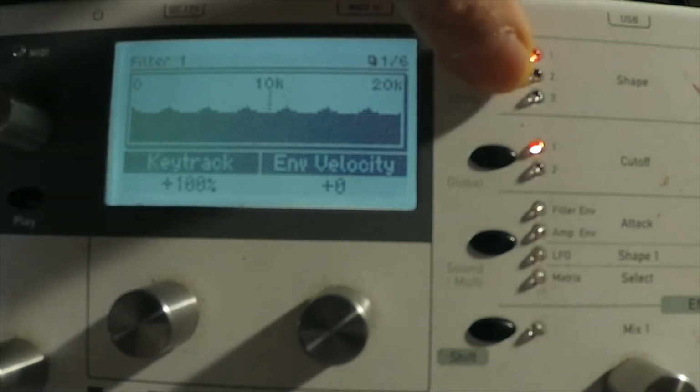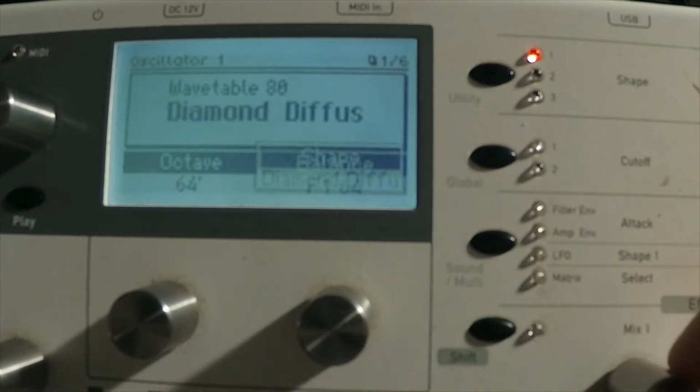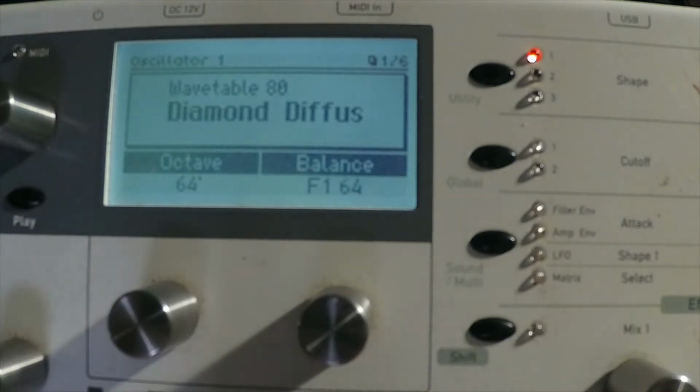Okay, so that was with a resonator. Now I have that diamond diffuser in for the materials engine. Let's listen into the same precursor. This is how the Blofeld is the most flexible. Now, you turn it back down to 128.